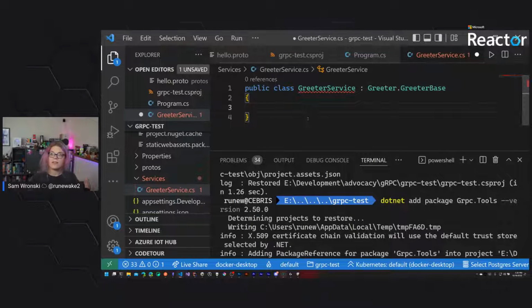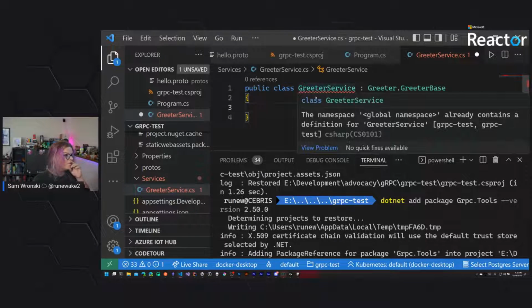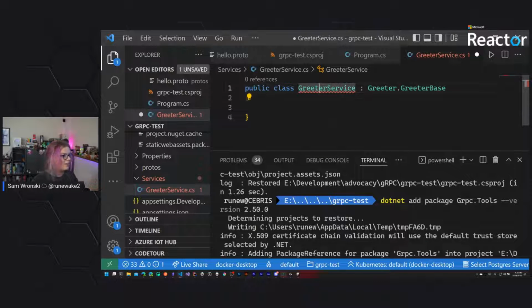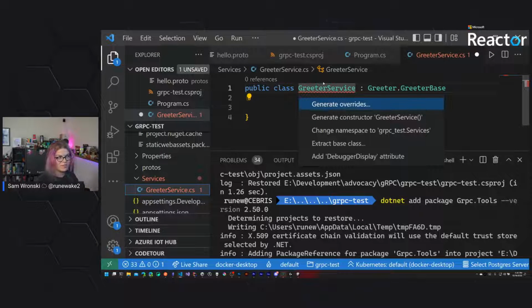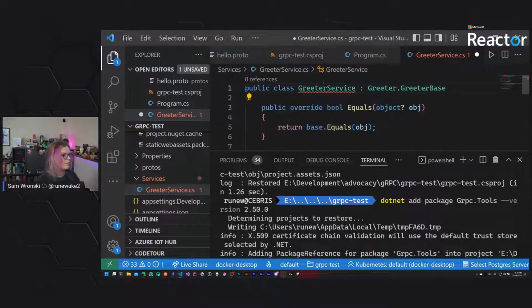You'll also see, there's two classes inside of here. There is the greeter base and the greeter client. So the greeter client is what you're going to use to actually call this greeter base, if that makes sense. So that's what all of this is for. So here's what we should be able to do. Implement this. Can we just generate overrides? Perfect.